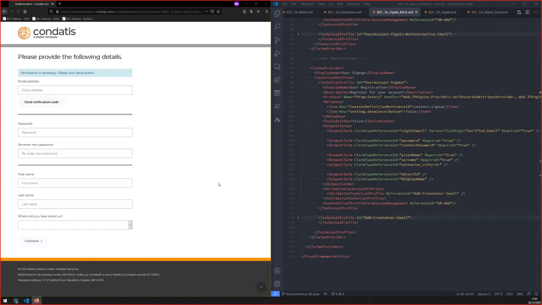So when I click on sign up now, we've defined a technical profile that defines this page. We want to capture the email address, passwords, names, etc. And again, we get an object ID out once we've created the user on the directory.